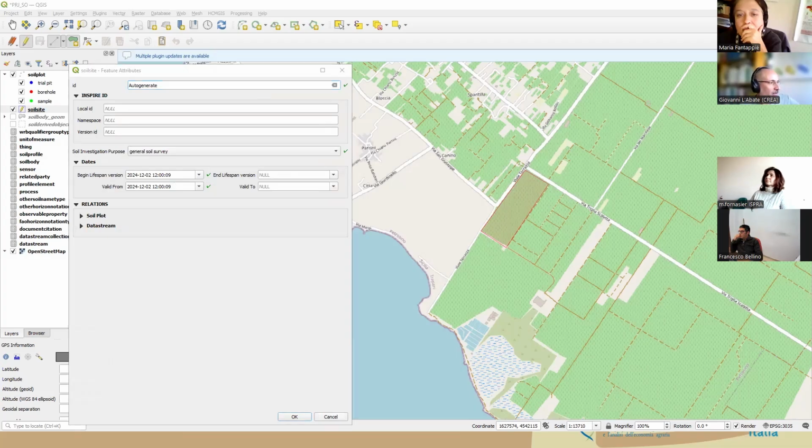As I explained, you have to describe locally the namespace and version. In our case, this is a test local ID, so I just prepared a local ID for this test, and as namespace we are referring to InfoSoil, and the version is 1.